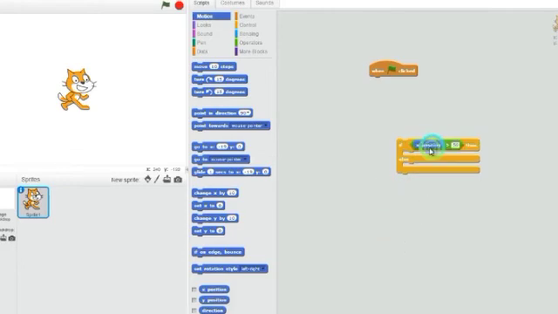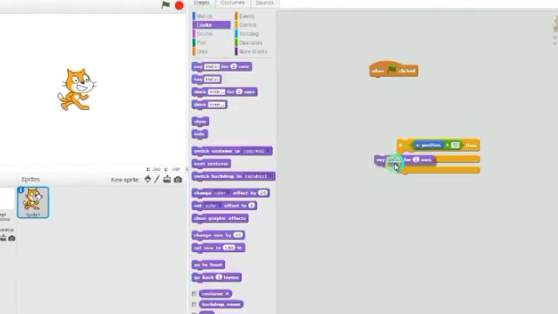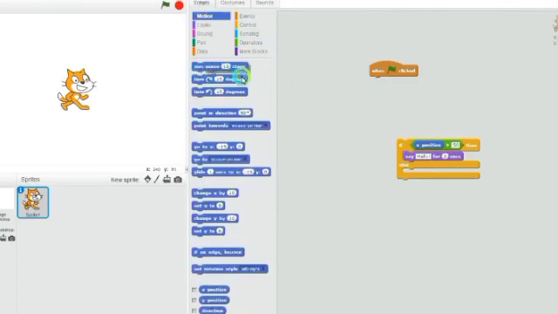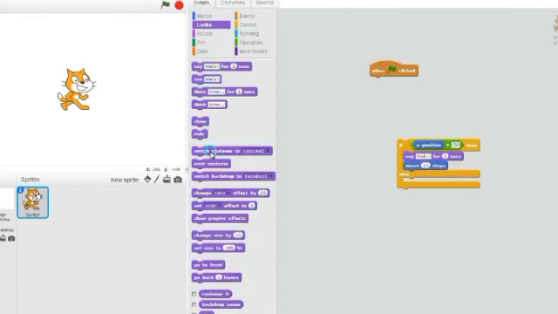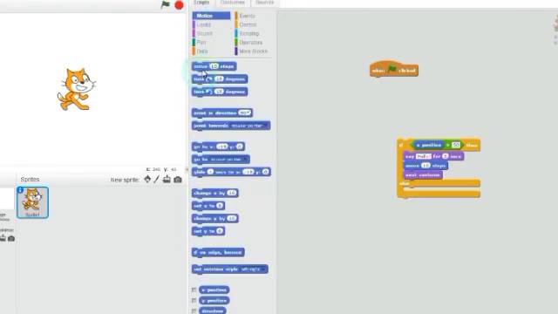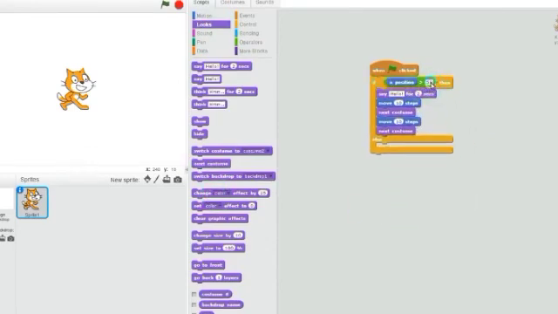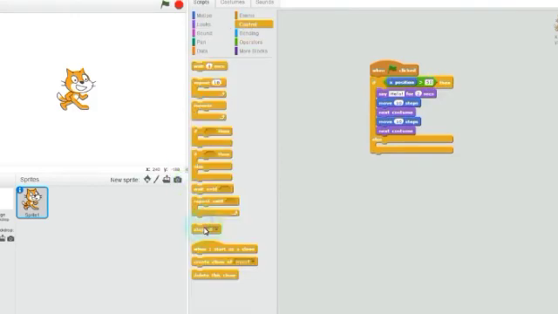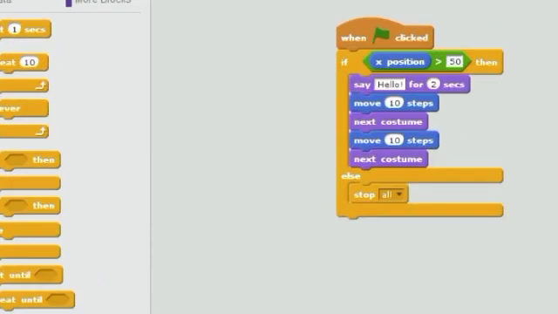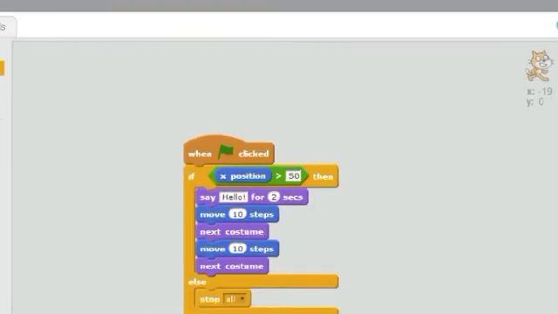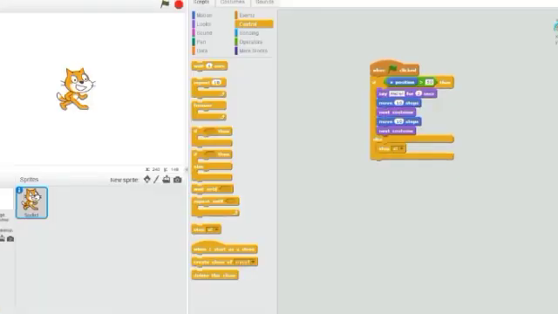Then I am giving instruction to move 10 steps. Then I want to change the costume also, then again 10 steps. So what is my instruction? That if the x value is greater than 50, then it has to do all this. Otherwise it has to stop all the operations, all the code. It will not follow any code. See, understand this code?